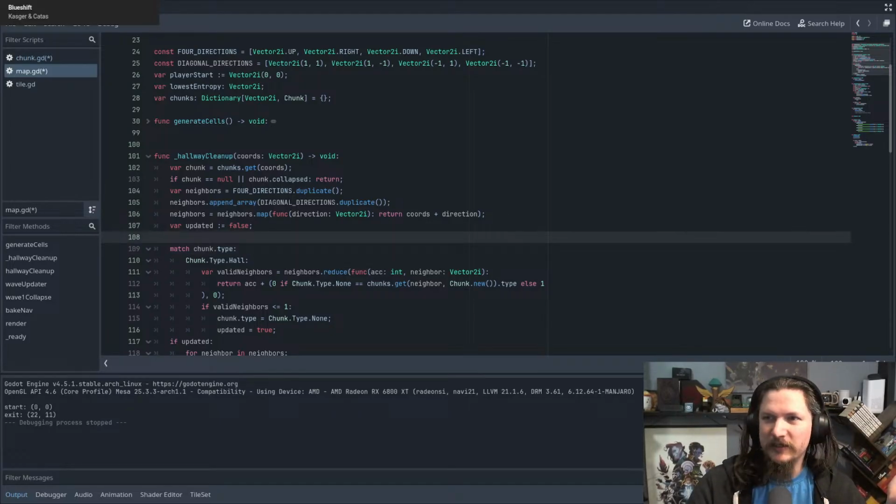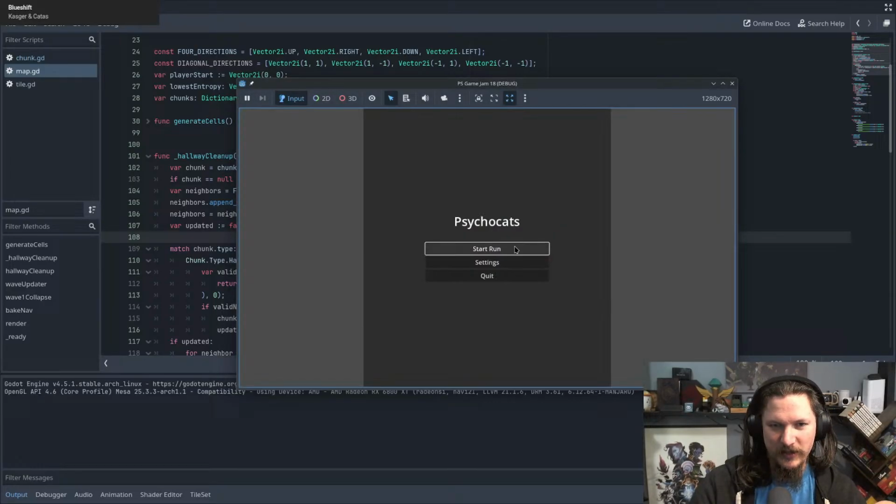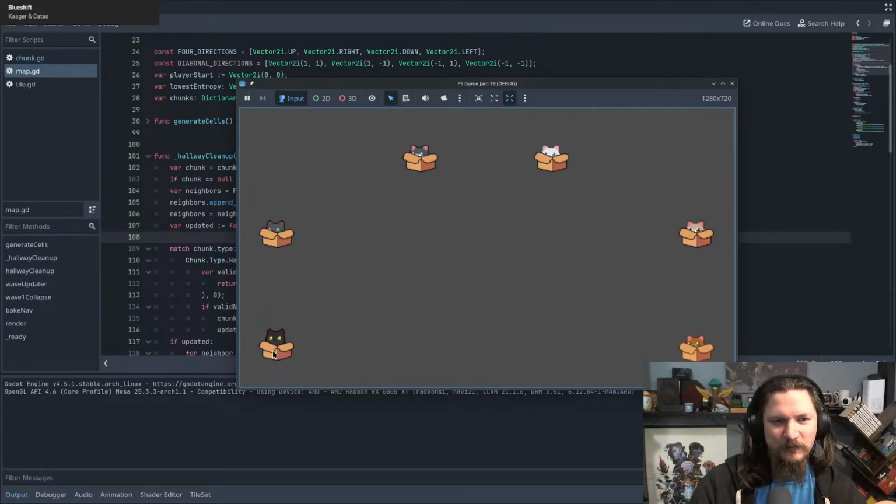Let me see if we can run it right now. I don't think this is linked in. I think we were running the scene directly. So here's all of our cat options. So you can pick one of these guys. And of course it won't load in.